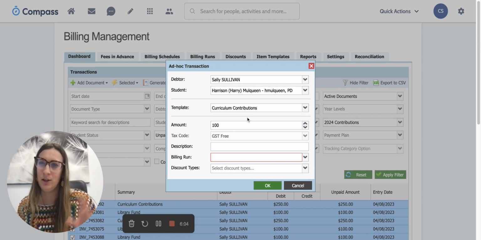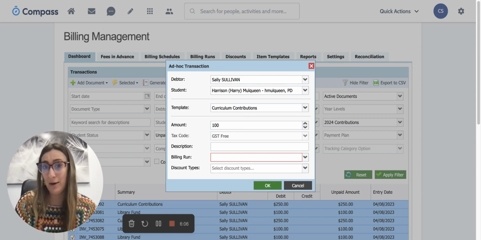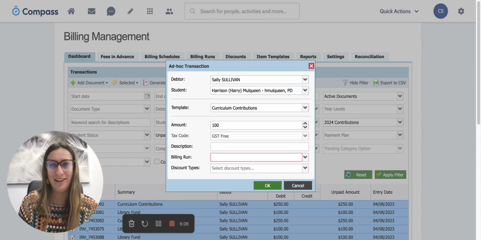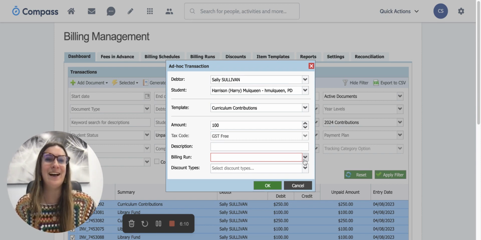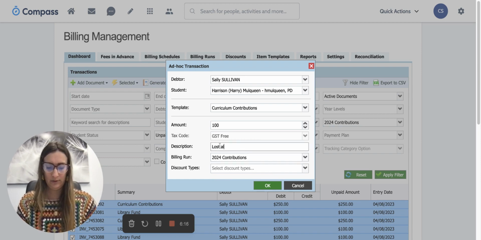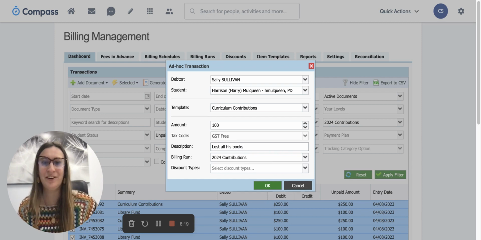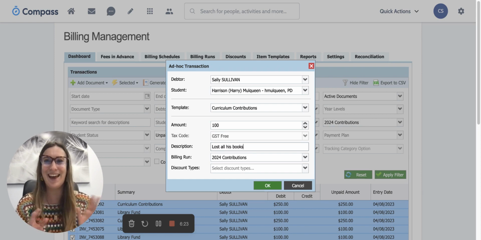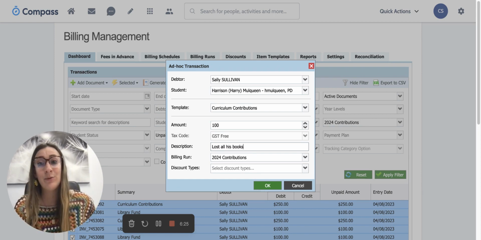You might do this for like uniform or a lost library book I see a lot of, and they chuck a $20 fee on the parent's account. Obviously put that in a billing run so it's related to a year, and you've got other options in here. Lost all his books, so he has to pay $100. Probably not the greatest example, but you can imagine all those ad hoc invoices and receipts you can pop through Compass.